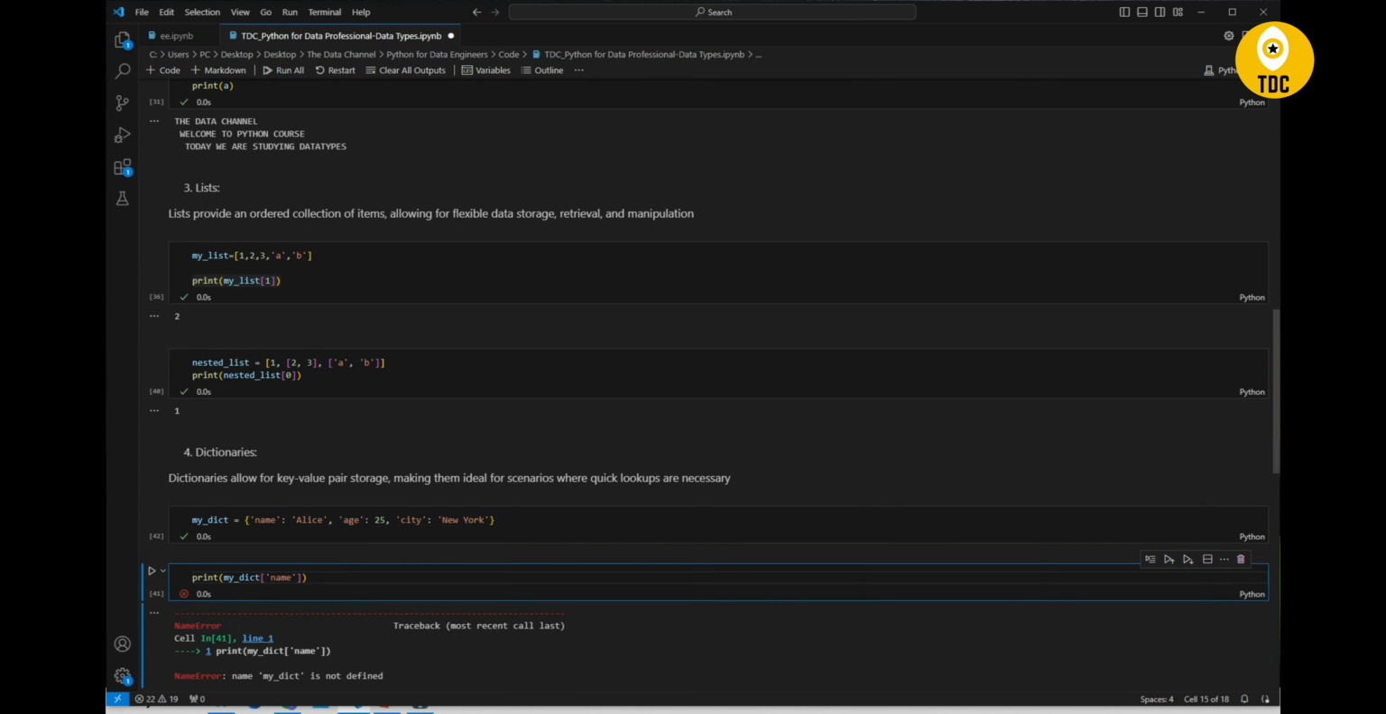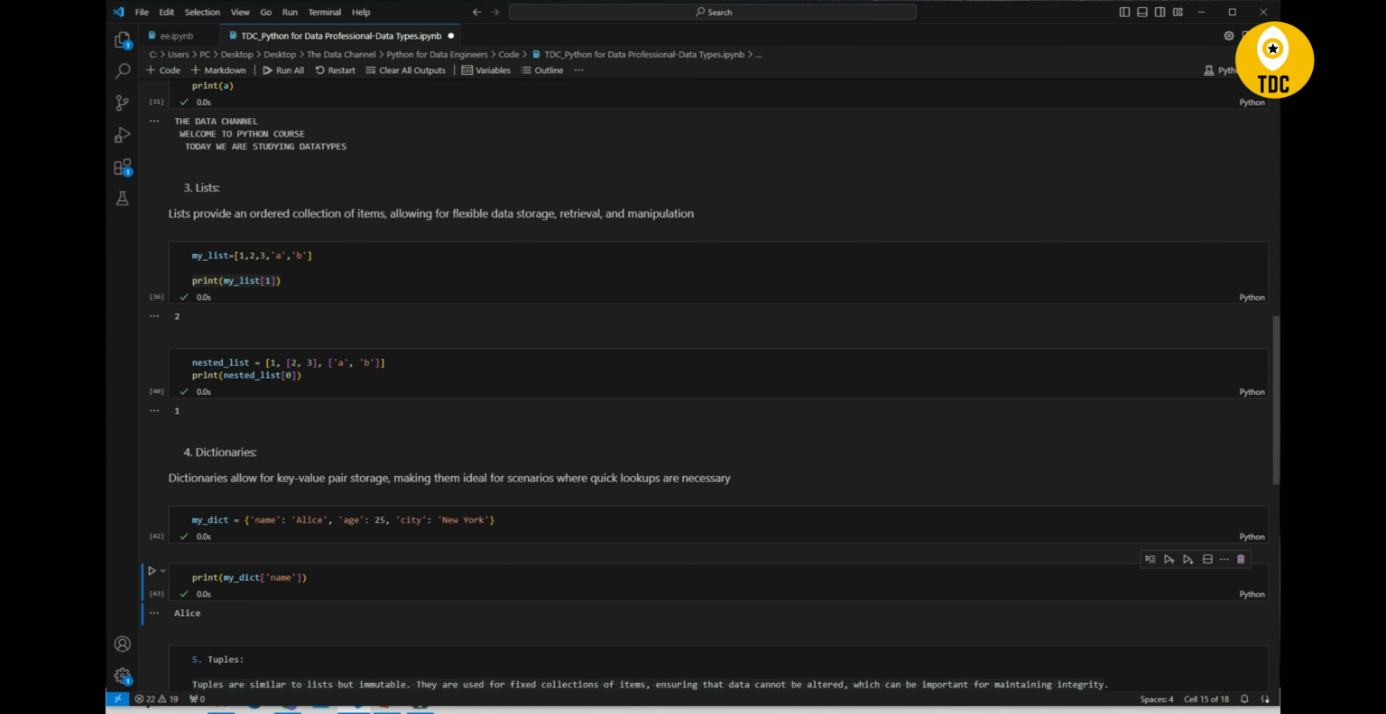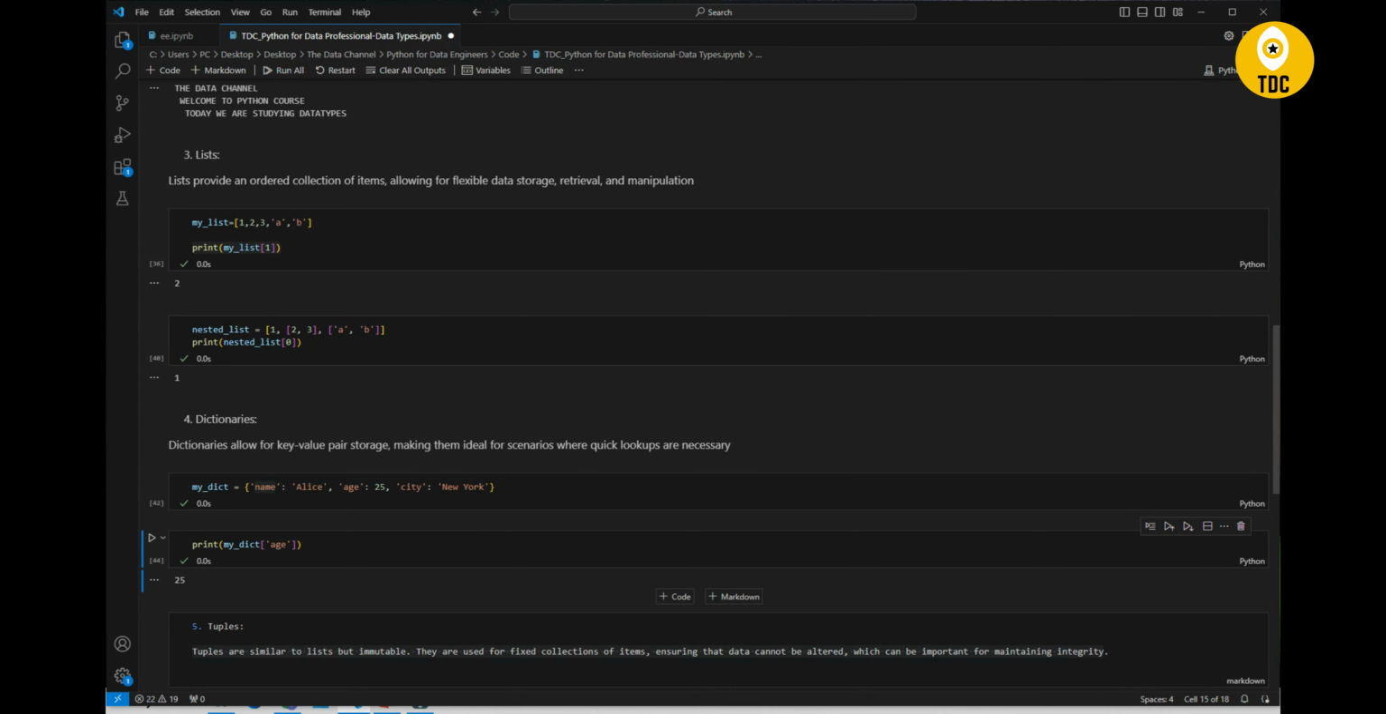Just execute this cell and then execute the next cell. As you can see, when we print the name, it has given the value Alice. If you give age, it will give 25. So this is what we call a dictionary, accessing by key. There are other complex operations we will see in the particular video on dictionaries.